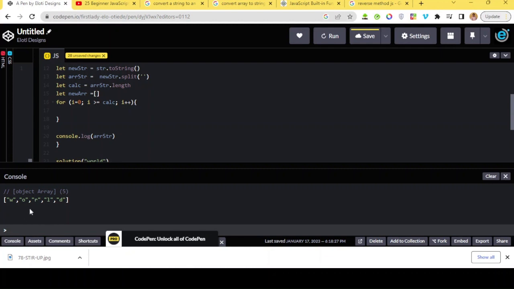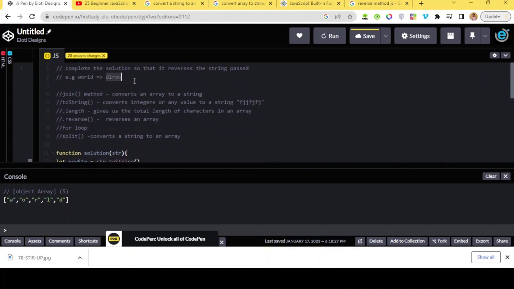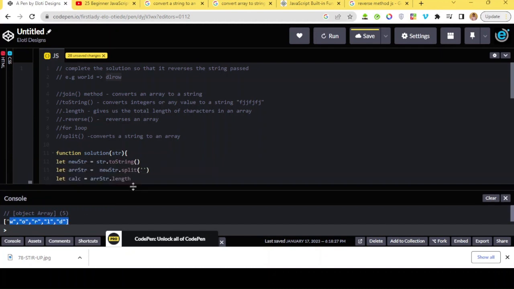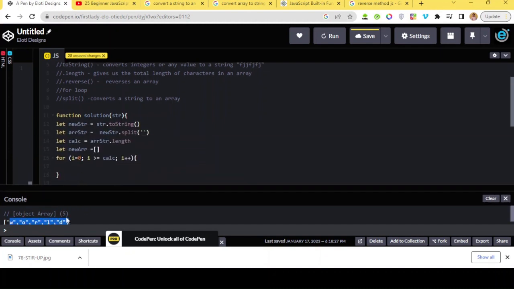Okay, now what I want to do is take D and put it in this new array first, then take L, put it in the new array next, take R, put it in the new array next, take O, put it in the new array, and W in the new array, such that it will give me DLROW. So I want to start from the end and not the front, or the beginning. So that's what I want to do.